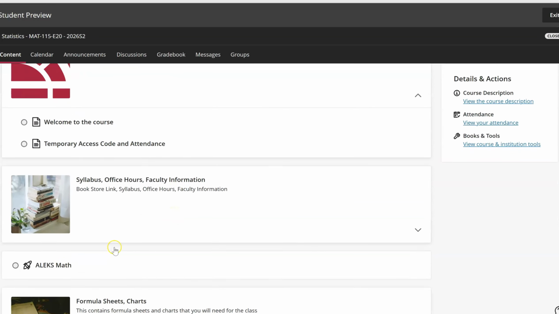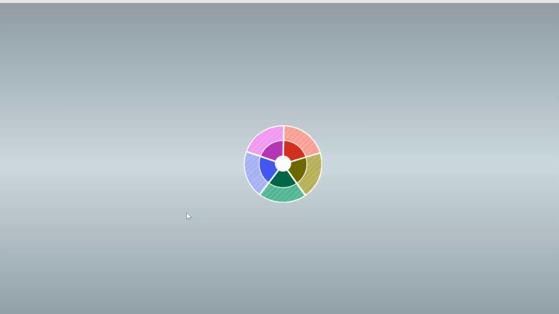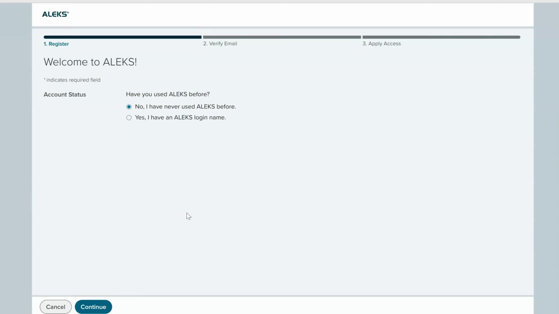So once you click on the ALEKS Math link, it's going to bring you to this page here. And if you've ever used ALEKS before, you can say yes. If no, you're going to have to create an account. Notice how it says up here, verify your email as you're clicking through these steps and apply access. This is where you'll enter your temporary access code, which will be good for 10 days.